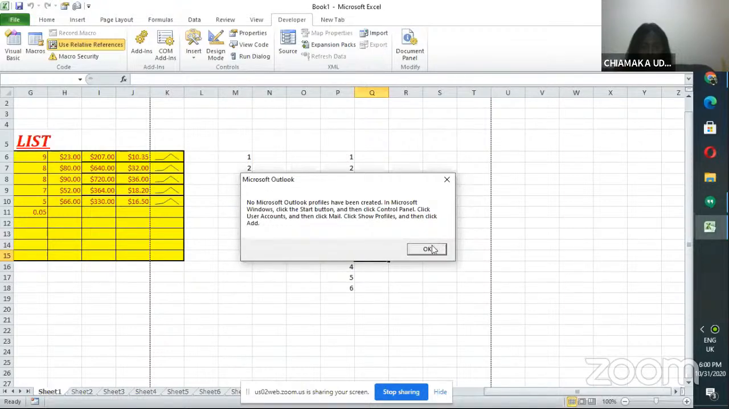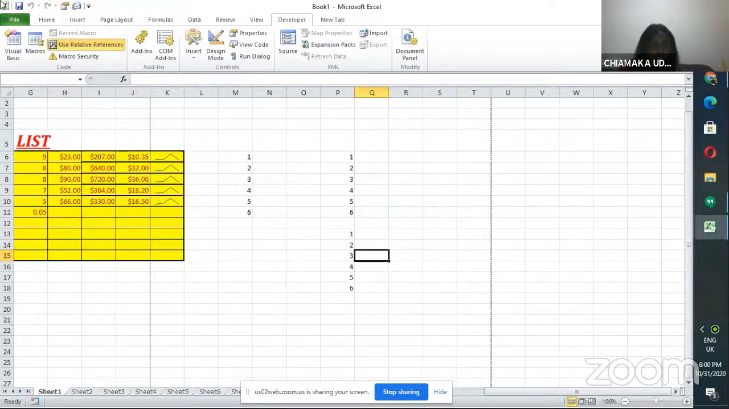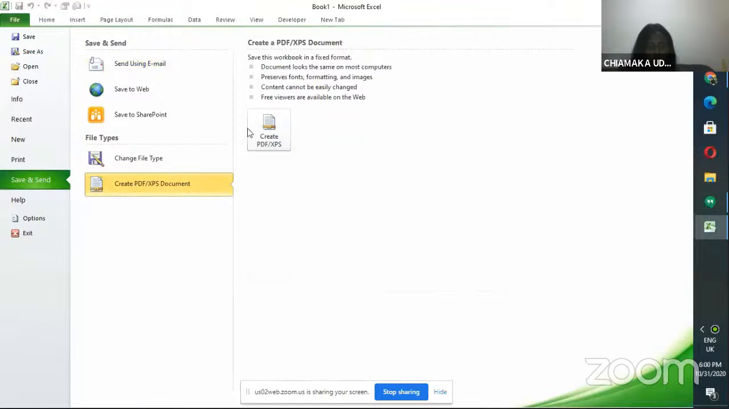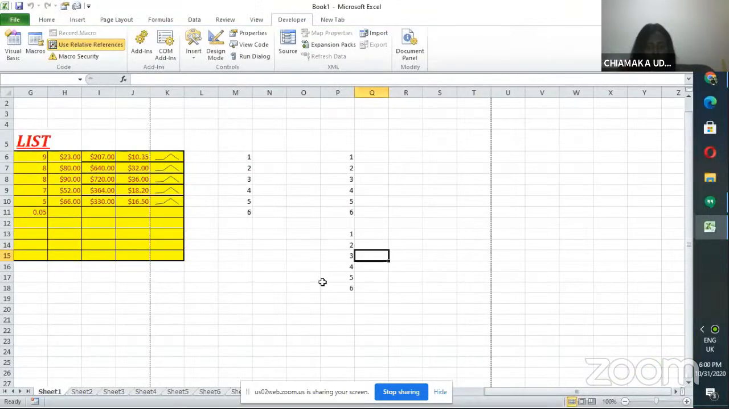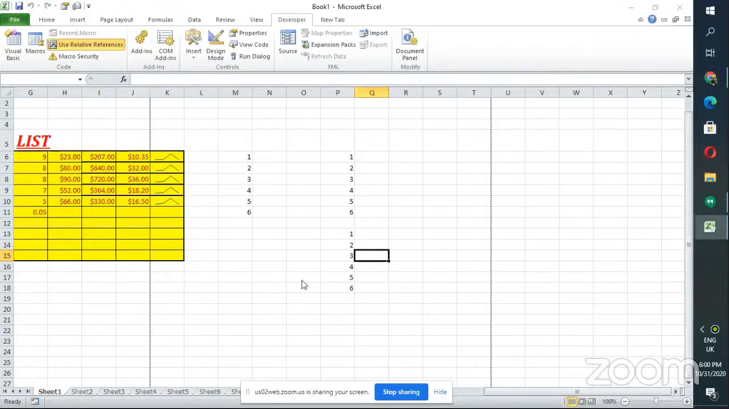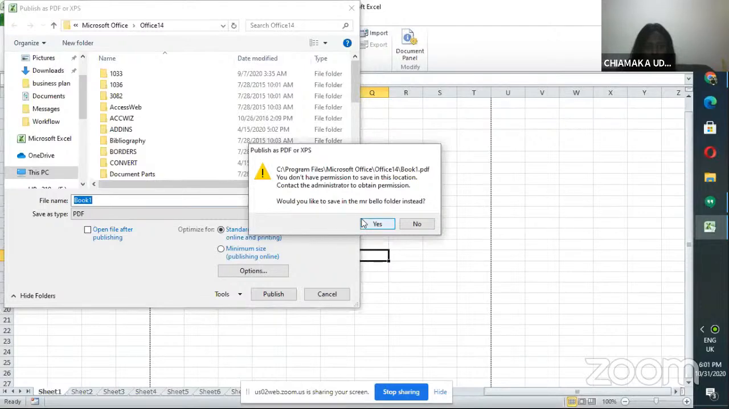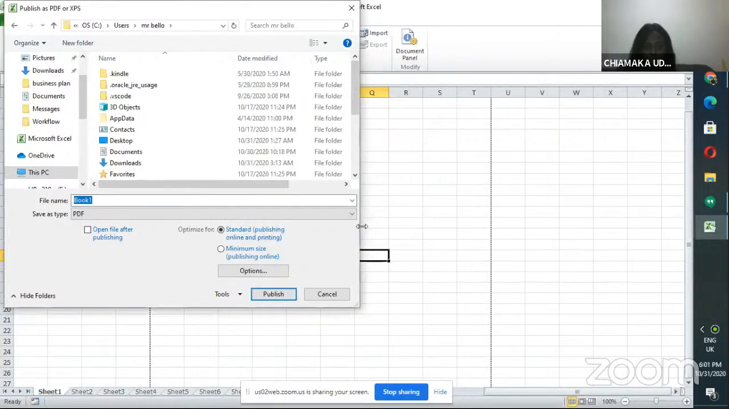No Microsoft ALP profile has been created. Let's try one more time. Okay, here it will open to this interface. You click on publish. You can also save to the cloud, that's to OneDrive. You can save to the PC. Publish now.